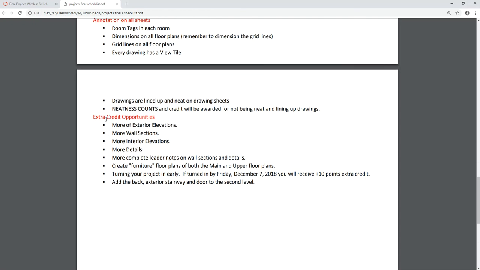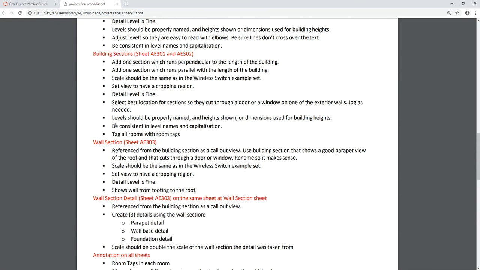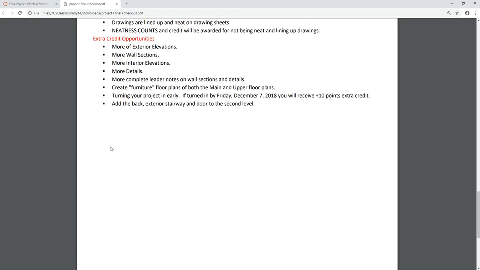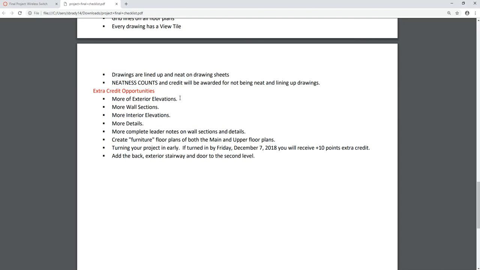Now, if you want some extra credit, I think I only had you do 2 exterior elevations. Choose the best 2 elevations. You can add more exterior elevations, which means adding 2 more views essentially to a sheet. They're already drawn, just adding them to a sheet. Add more wall sections, add more interior elevations, add more details. Create more complete leaders and notes on your wall sections. Create a furniture plan if you'd like.